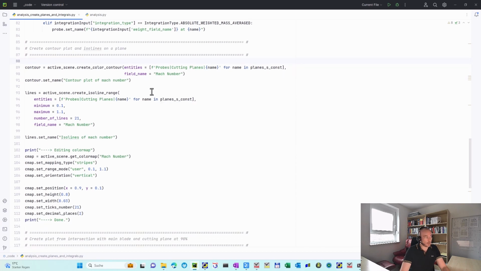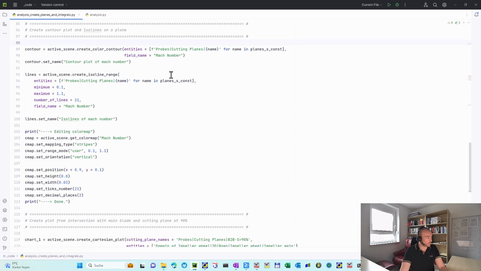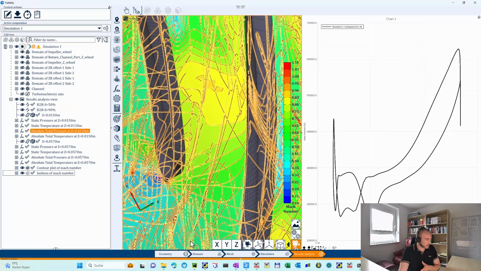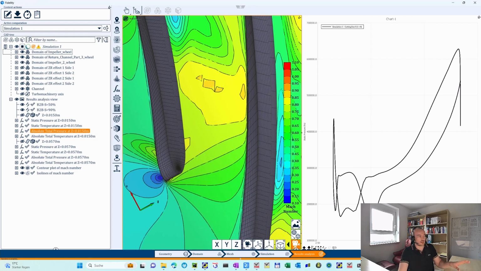Now we create a contour plot and isolines. So again, I call my scene and I create a color contour. I use this method. This method also needs entities and a field name in my case. In my case, I chose to plot the Mach number. I also add isolines for this with the corresponding values for min, max, and the number of lines in order to have matching contours and matching isolines. So let me just zoom in there. I'm sorry for that. So as you can see, the isolines match my contour plot.